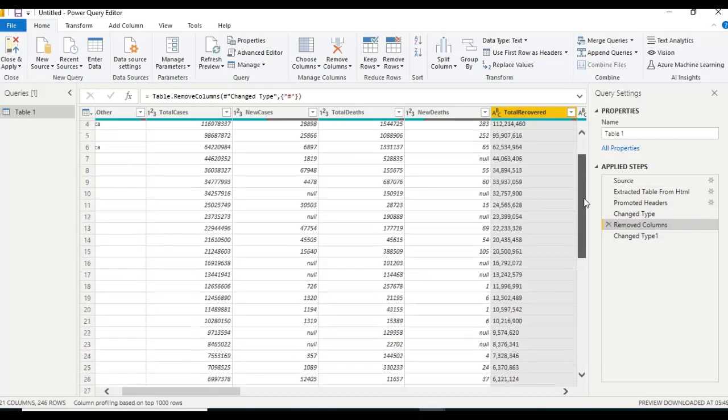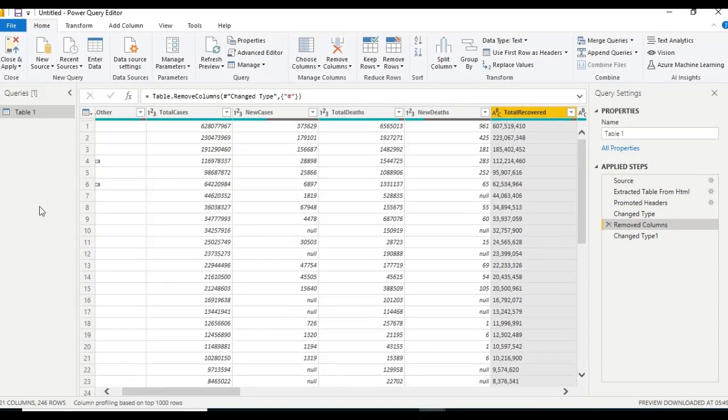So this is an overview of Power Query Editor. Let us see how to clean, shape and transform data in coming videos. So this is all about today's video.